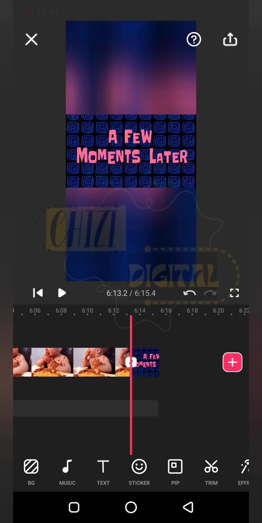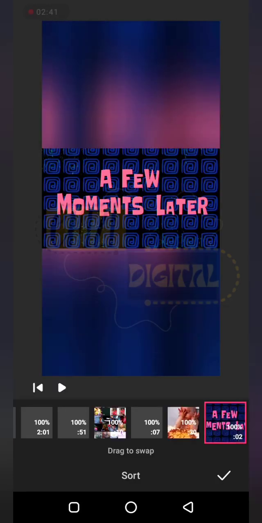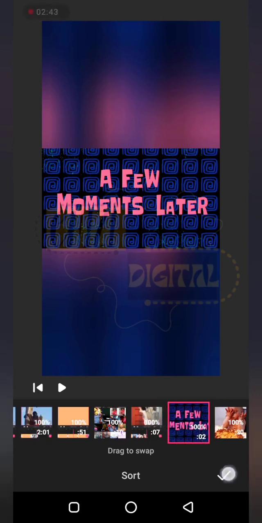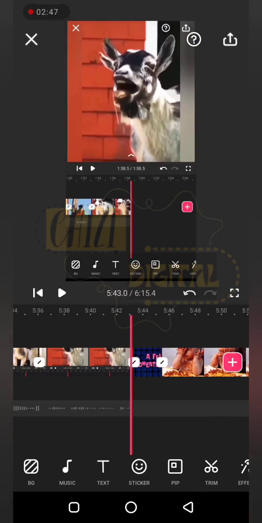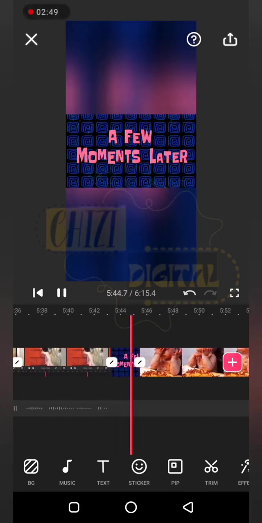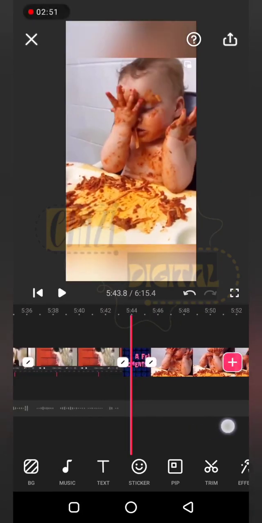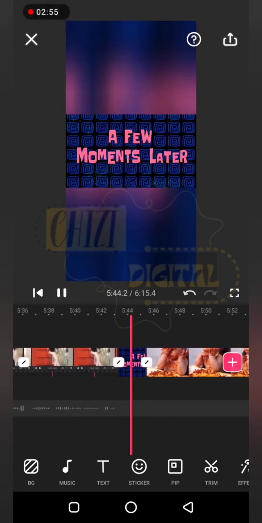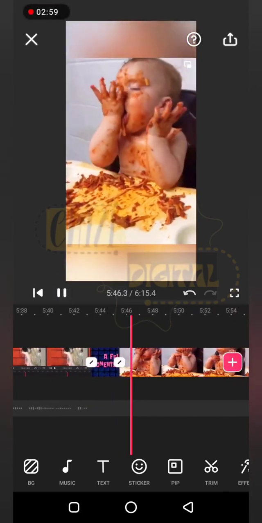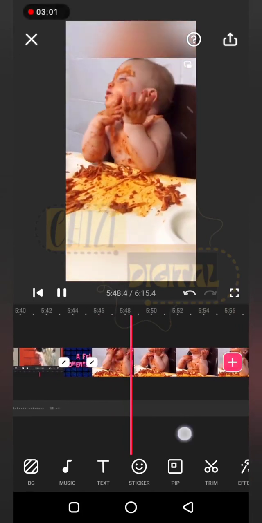This very last slide now, I'll press and hold, then drag it to the left so that it comes in between these two slides. Okay. Once you play this very slide, you're going to hear a few moments later. But because I'm using a screen recorder for this tutorial purpose, the few moments later sound won't reflect. Okay, so but this is how it's done.